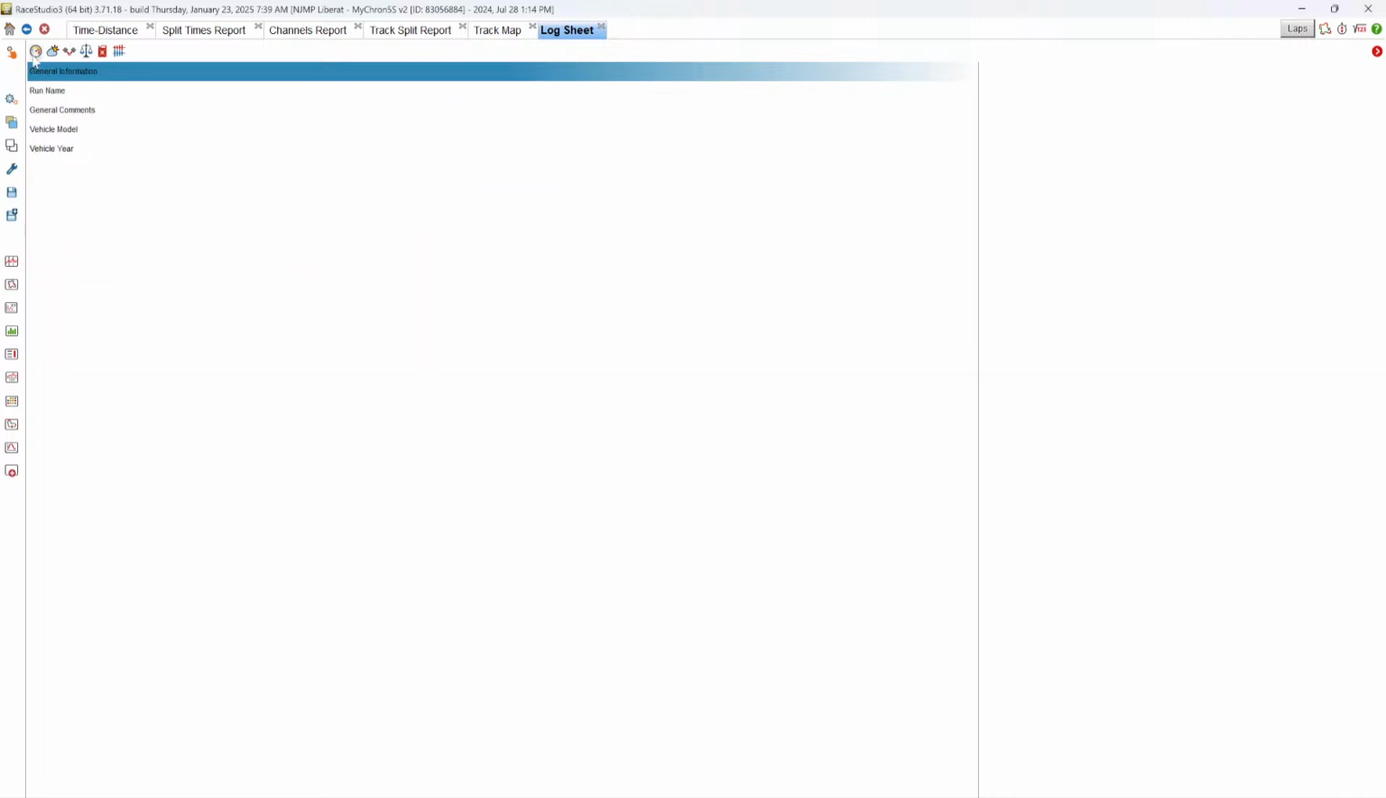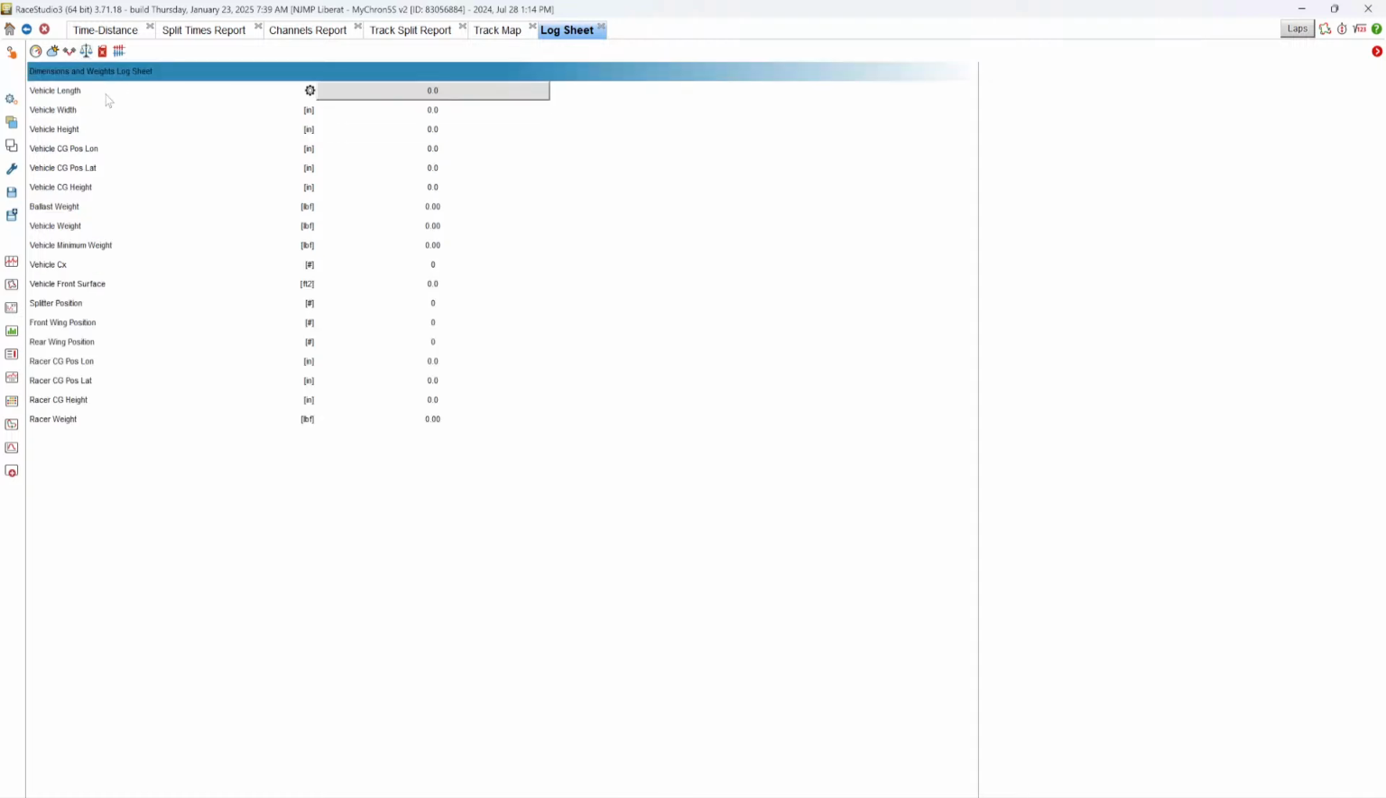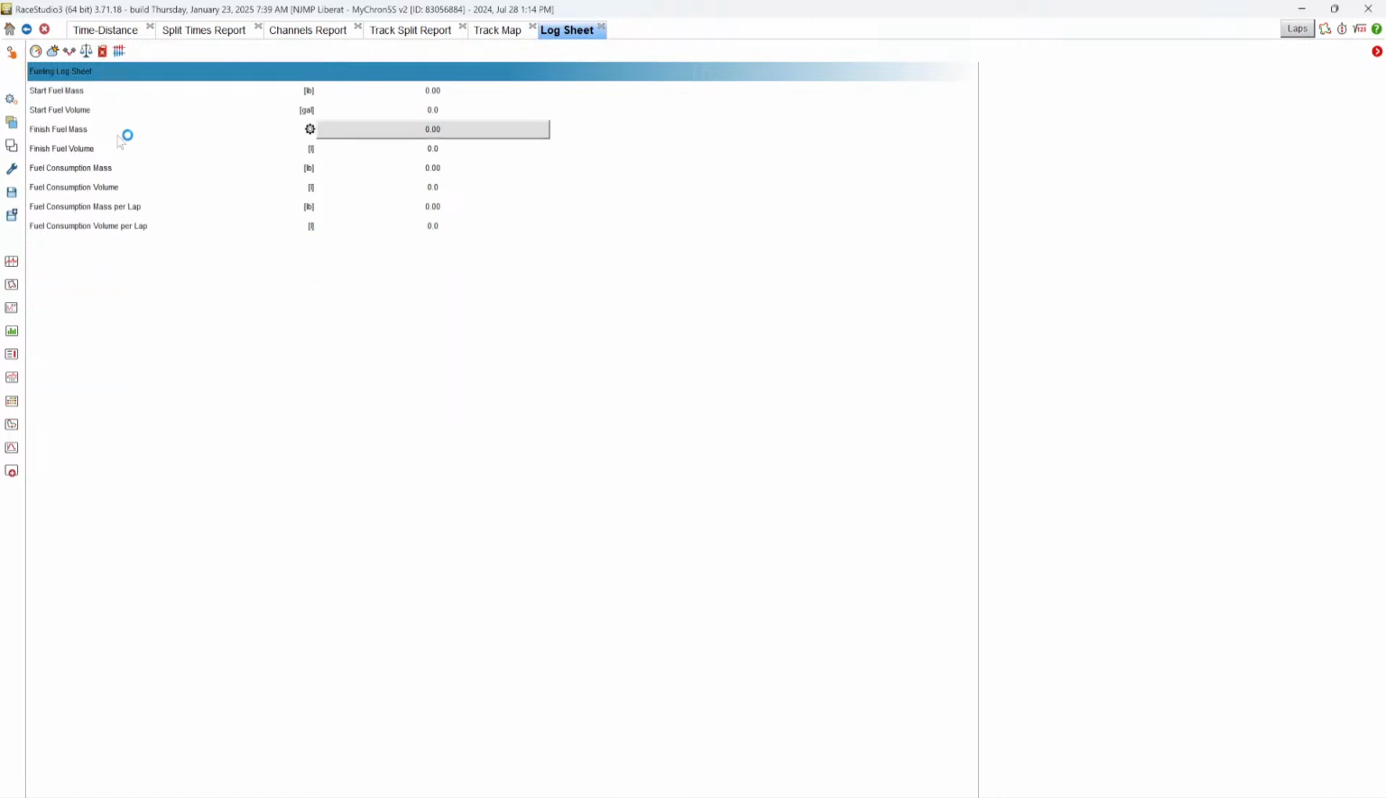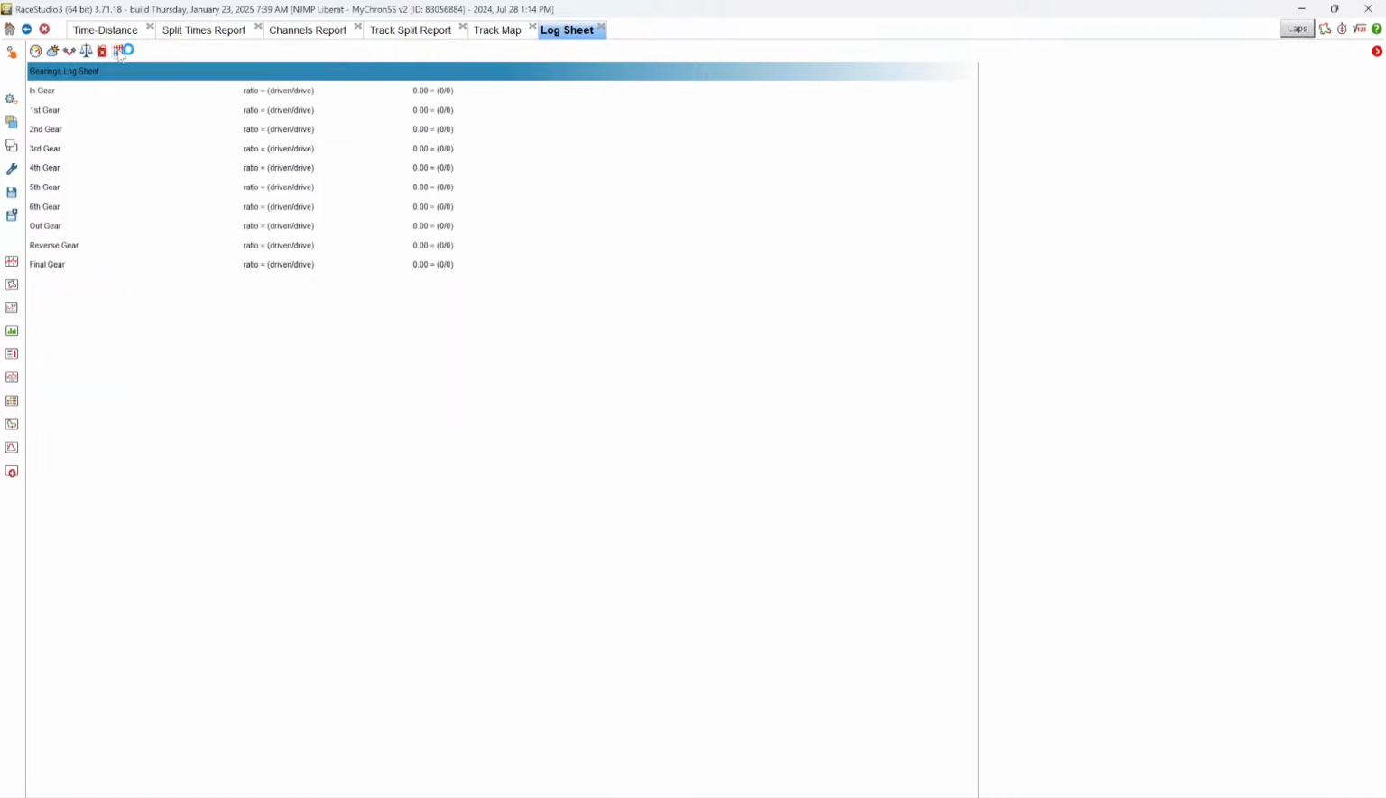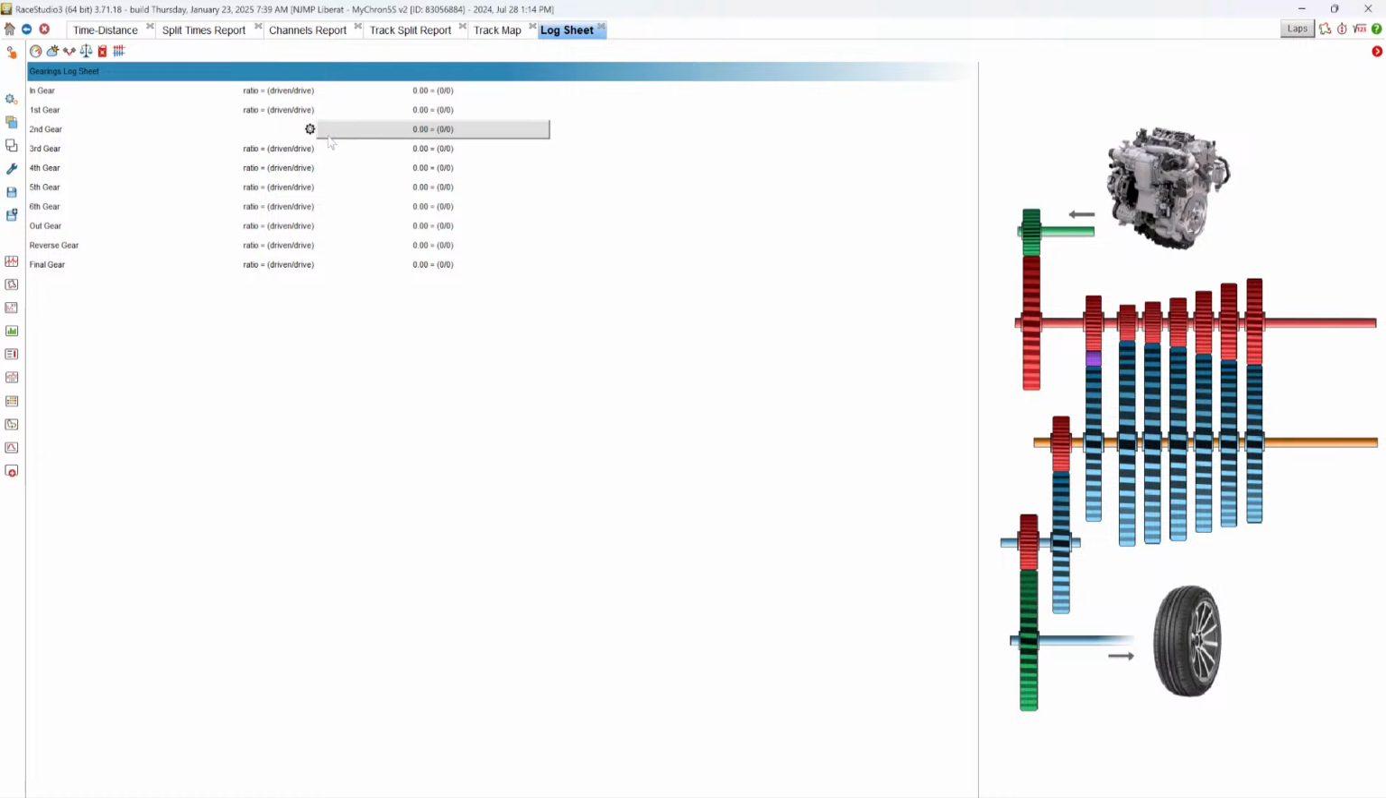In one of the webinars I did with AIM, we use this a bunch. So you can put general information in here about the run name comments, so you can put setup data in here, but also when you get in, you can put in engine information, spark plug information, weight and ballast information if you have that and you want to include it, fuel loads and consumptions. Maybe not as applicable to us as gearing as well. So really powerful way to tie in a lot of that.